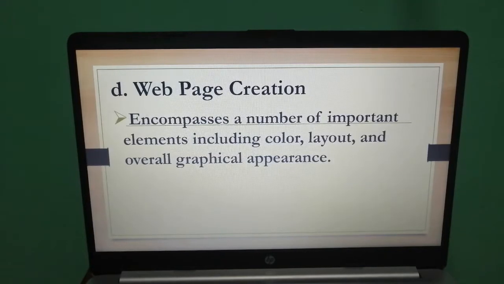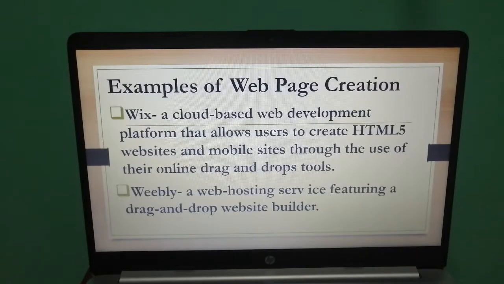Next, we have web page creation. When we say web page creation, it encompasses a number of important elements including colors, layout, and overall graphical appearance. So this is an application or website that we can use to create our own web page.